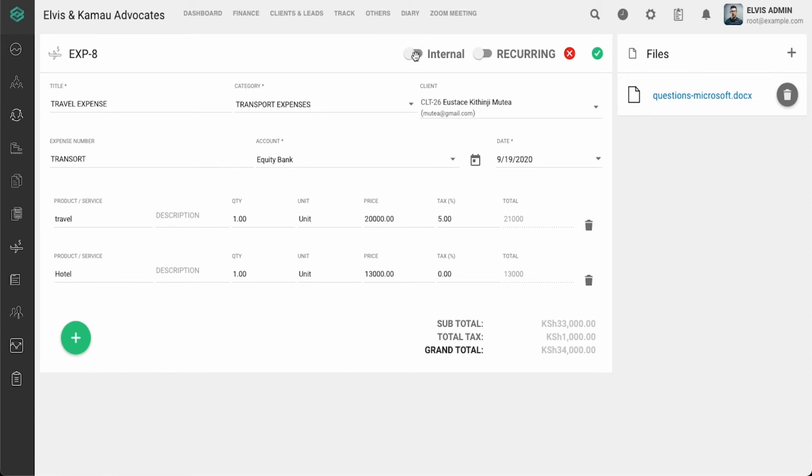Let's say it is now an internal expense instead of a bill expense. Internal expense means that the law firm will be covering the costs incurred. So all we do is that travel expense, we just leave all these like this.